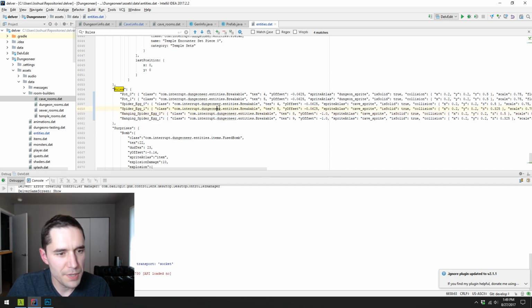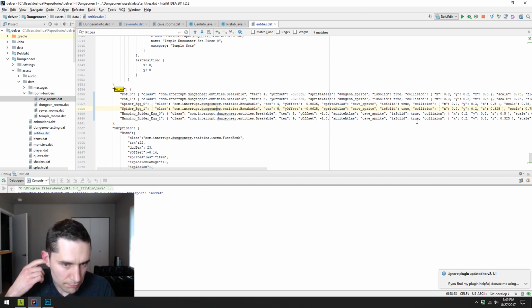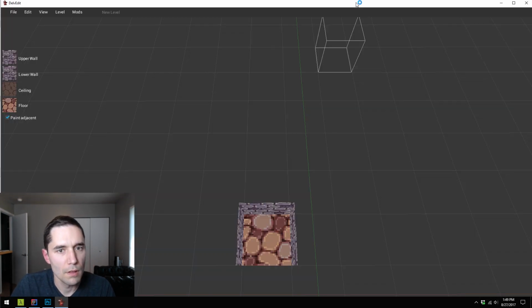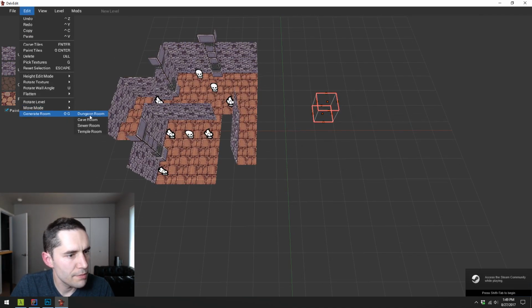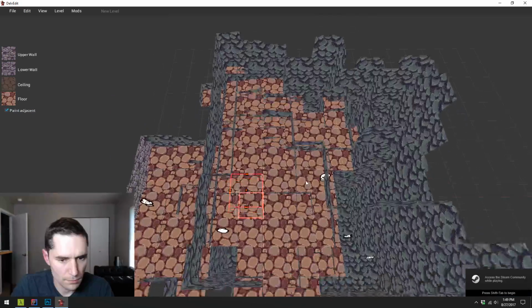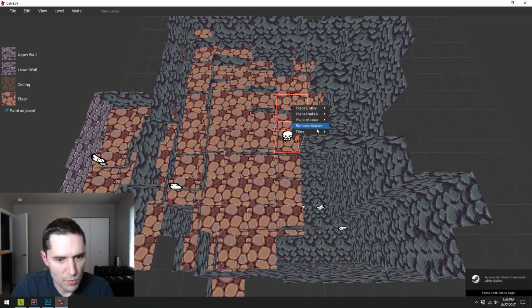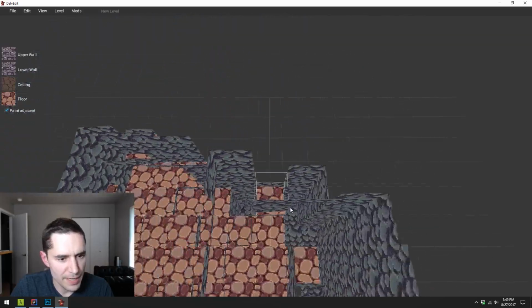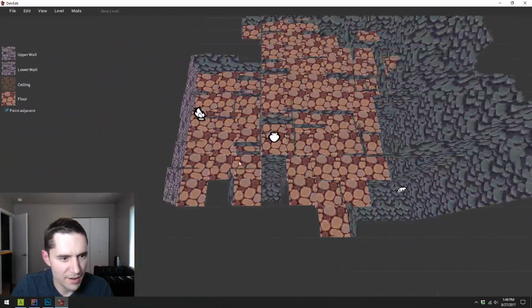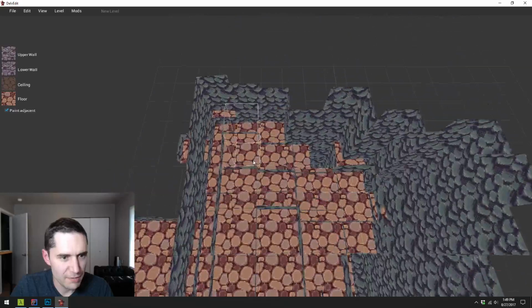Yeah, procedural death labyrinth is another term people bandy about. Generate room, keep room. Remove marker. See, I'm worried that the generator made a room like this, and there's no way to get back out of there. That's kind of worrisome.